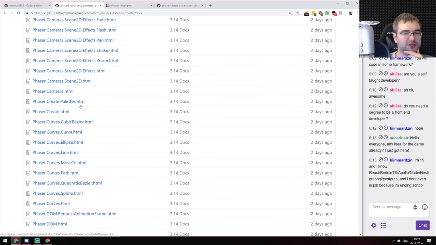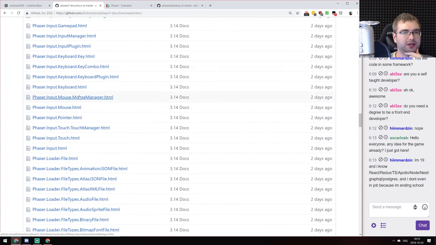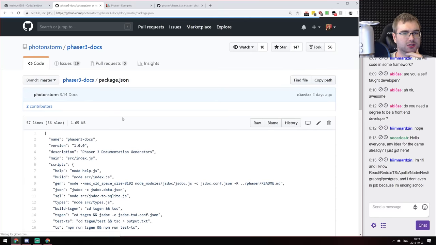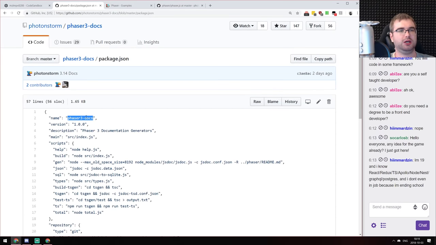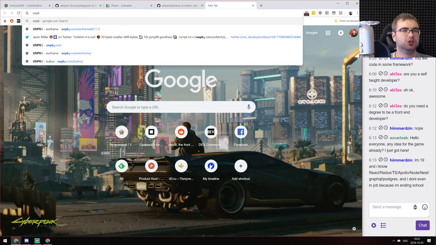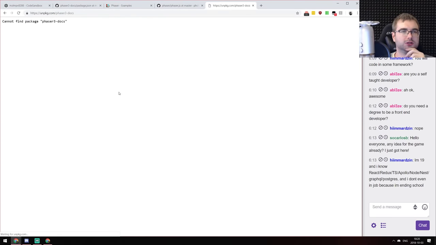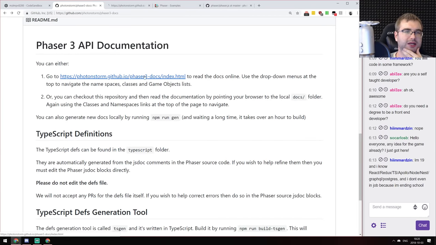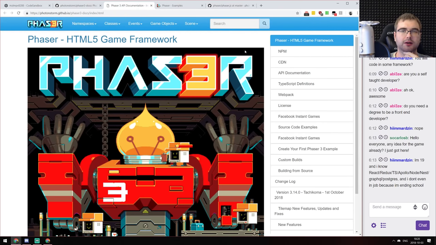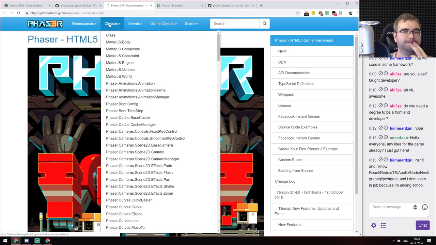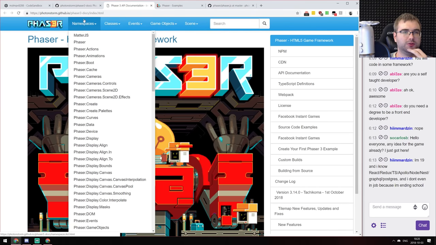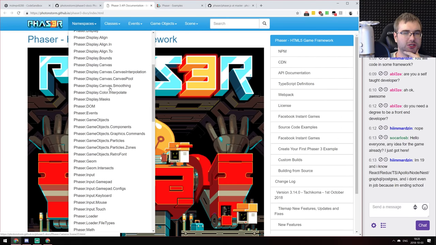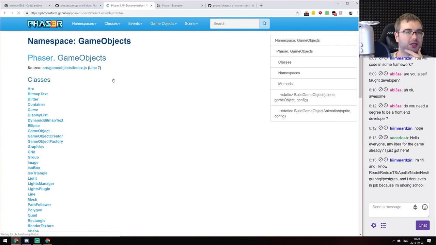So, is it published on npm at least? Phaser 3 docs. Okay, let's see. No, it's not published on npm, which makes it slightly annoying. Go to here and read the docs online. Okay, cameras, game objects. Okay, this is not as nice as their previous documentation, but we can work with that. So let's see, we want game objects, I guess, right?